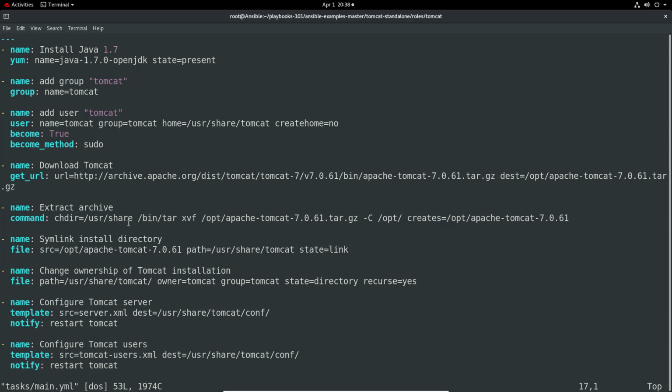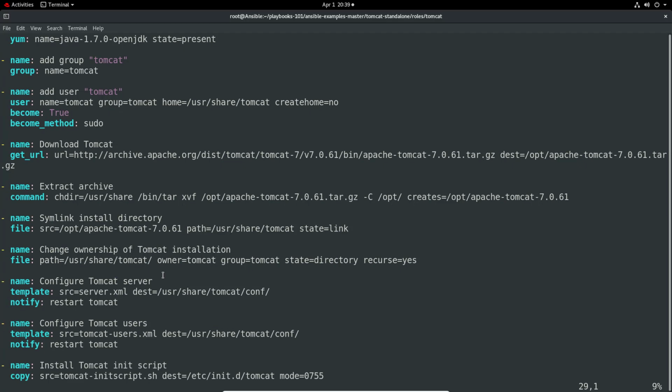It's going to change the directory to /usr/share. It's going to use /bin/tar and then extract this file, and we're going to extract it to /opt, and it's going to create /opt/apache-tomcat with the version. So this is the directory it's going to create. We're going to symlink to the directory. That's all good. We're going to change the ownership of the Tomcat installation. We're going to make sure it's owned by the Tomcat user.